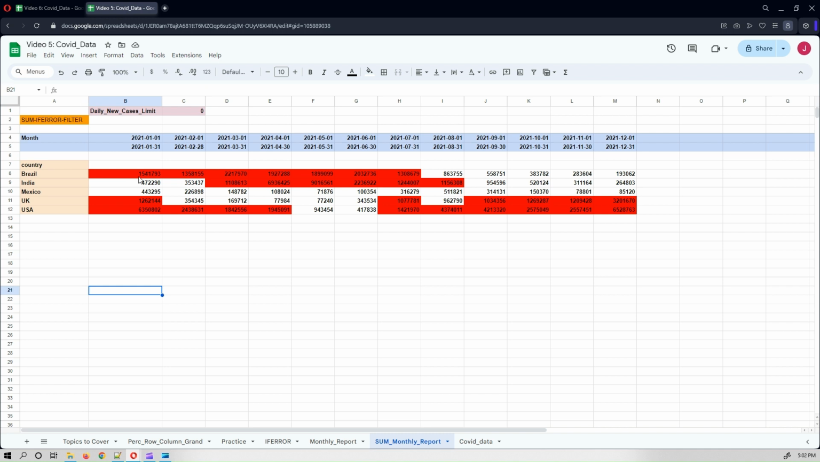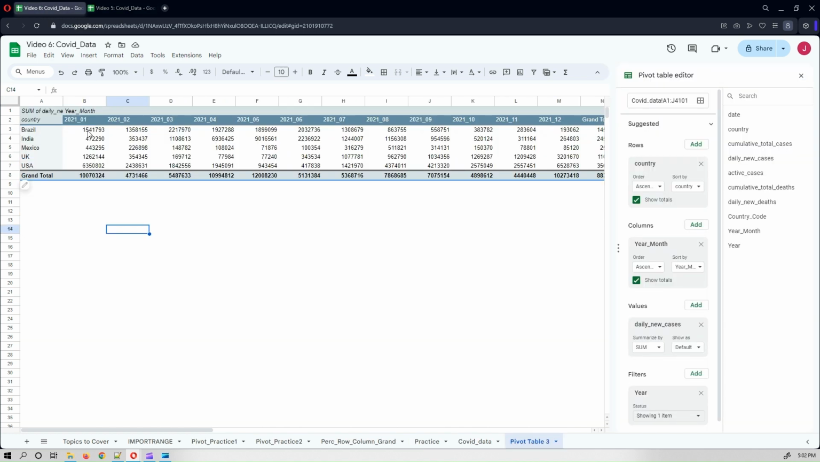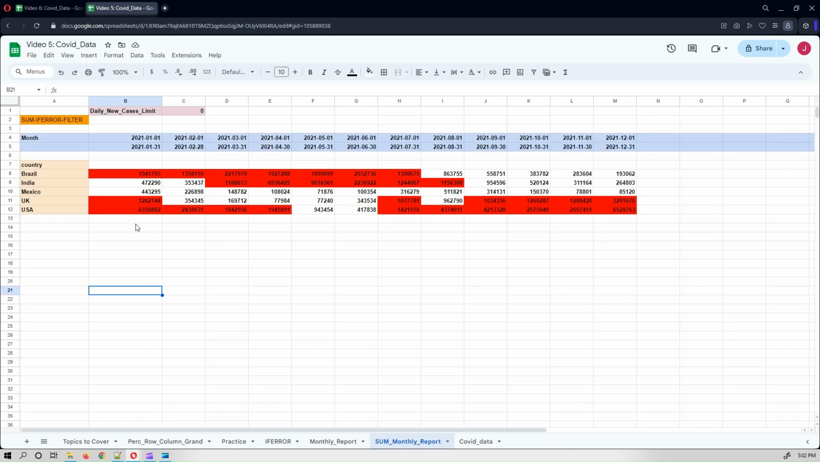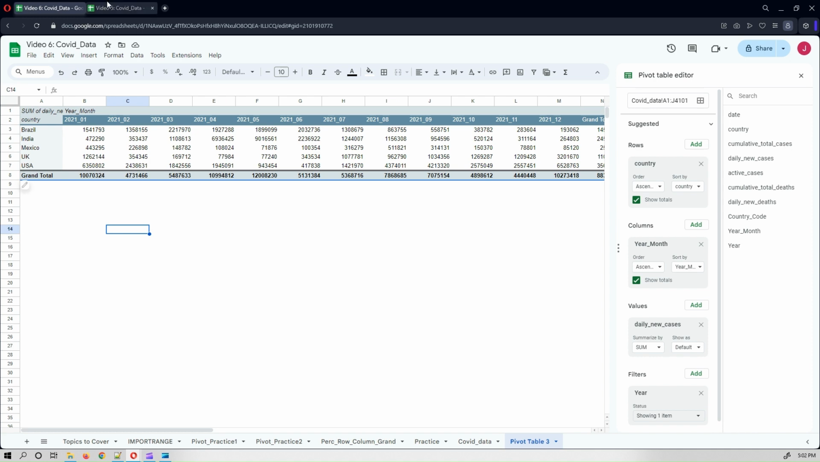So in Brazil, for example, it's 1.54 million. Here you can see that it's the same 1.54 million. In India, it's 0.47 million. So here also it's 0.47. Similarly, you can observe that the numbers here are all the same.